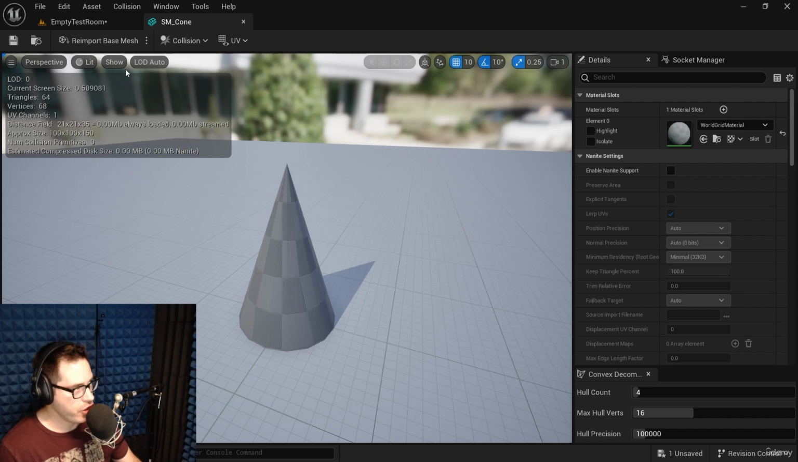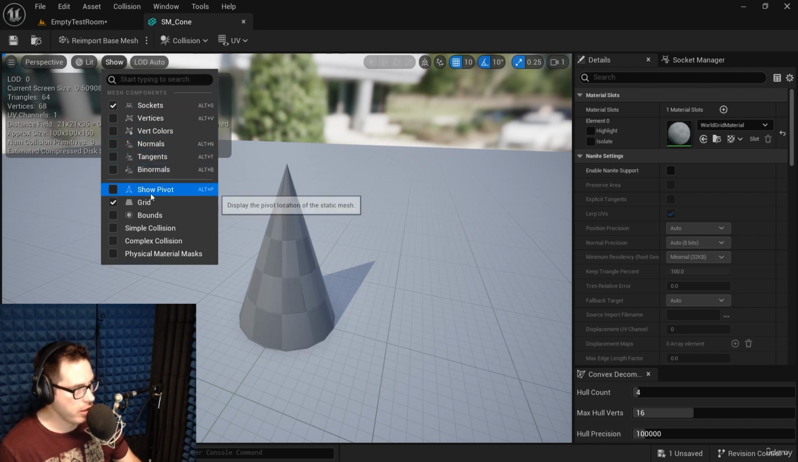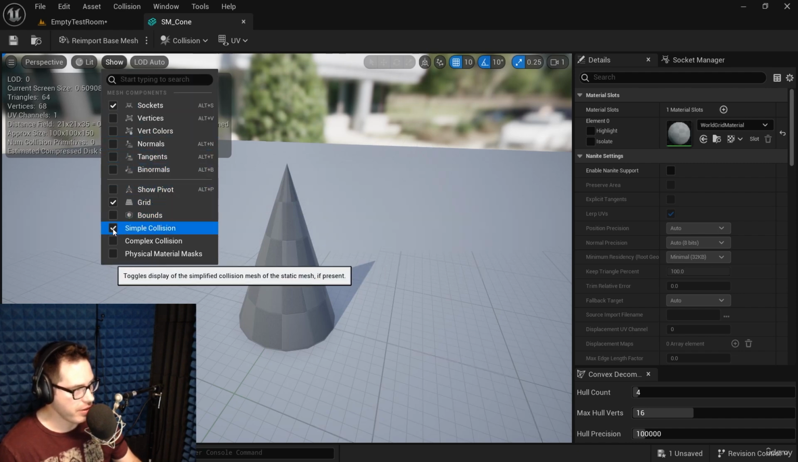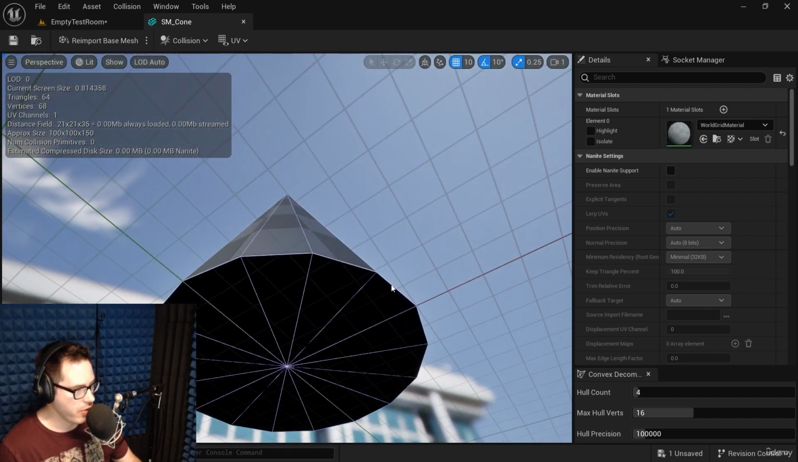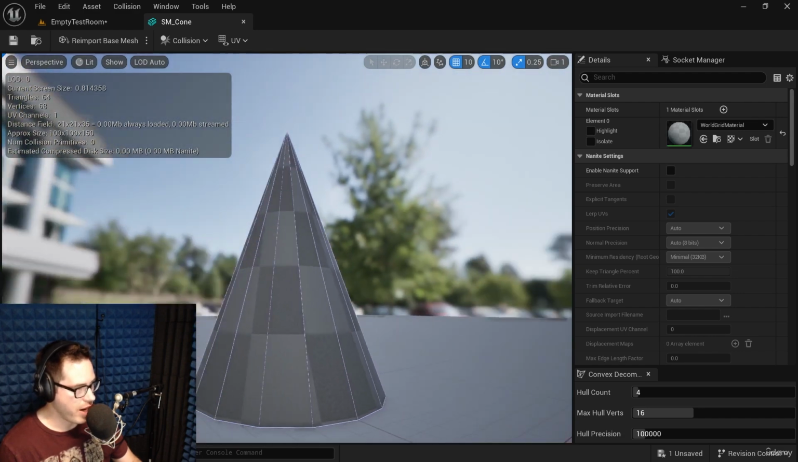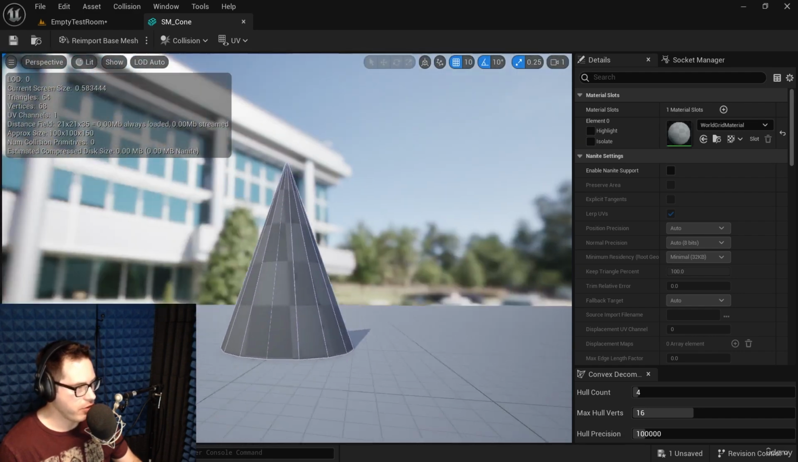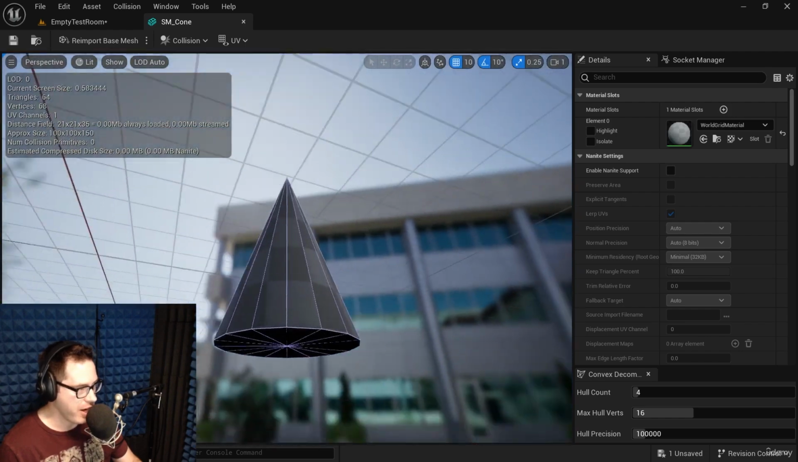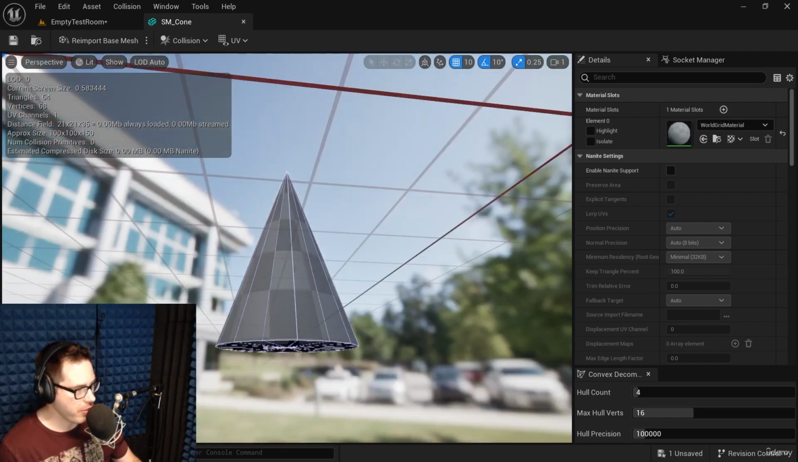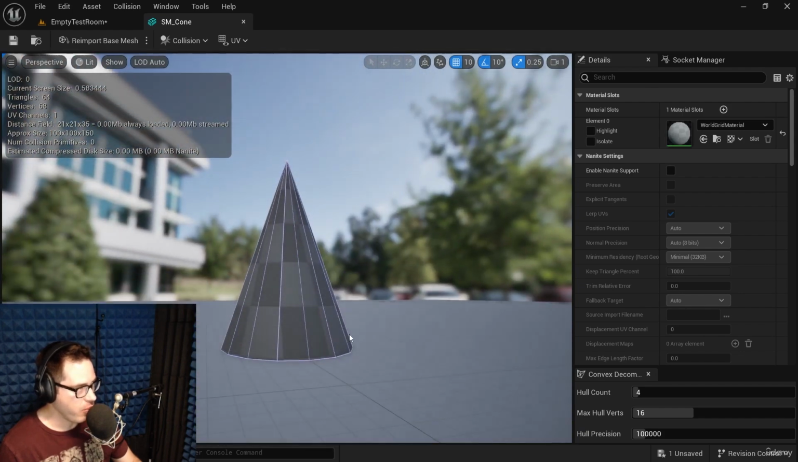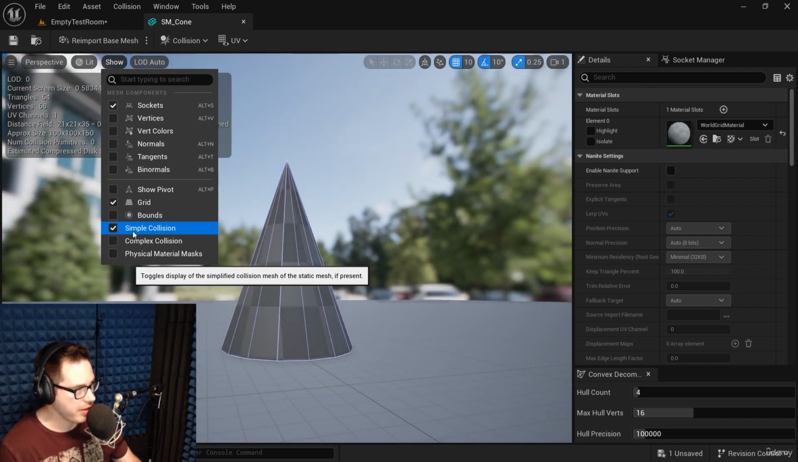If I go up to Show and check the checkbox next to Simple Collision, all of a sudden we can now see lines on our mesh showing polygons, specifically triangles. This is the triangle mesh. We often refer to this as the complex geometry of a mesh. Now, why is it showing me the complex geometry when I just selected Show Simple Collision?